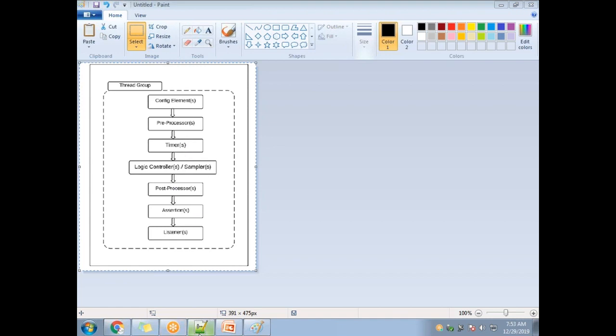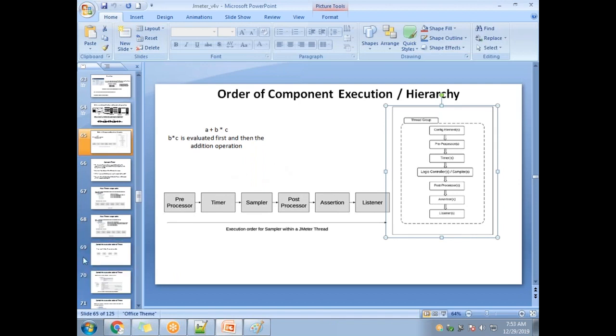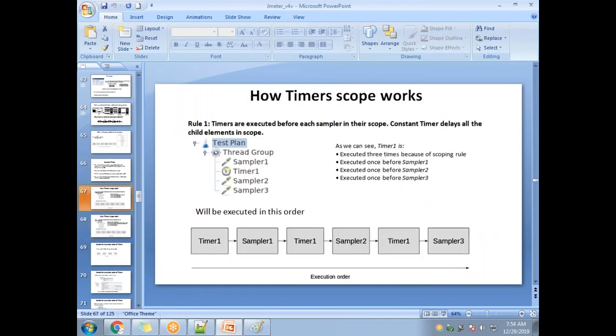That's what we have discussed. That's the most important point we discussed yesterday. And obviously, we have discussed certain things like timers, and how the timers need to be. So one more thing, guys.